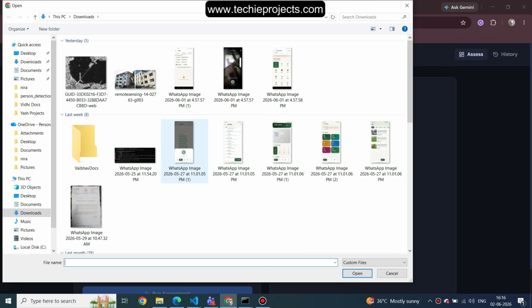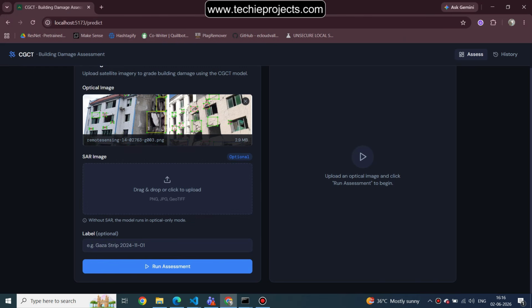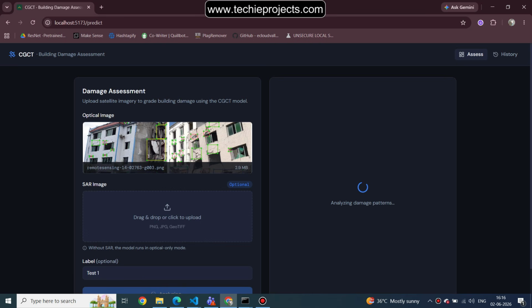So in this video, we will check out the building damage assessment system using machine learning. In this project, you have to upload an input video to the model and it will identify the damaged part, and we are giving the label as test 1. It will analyze the damage patterns and classify accordingly.